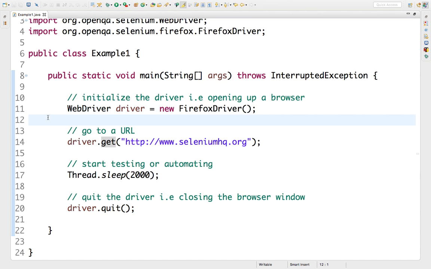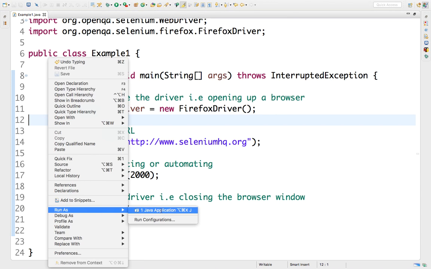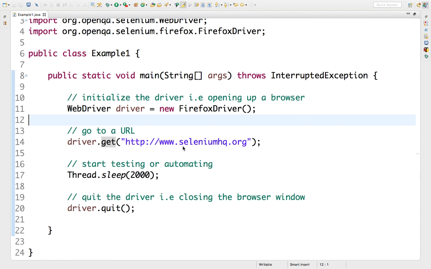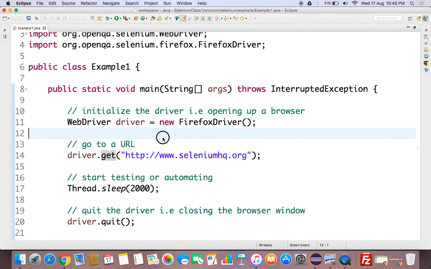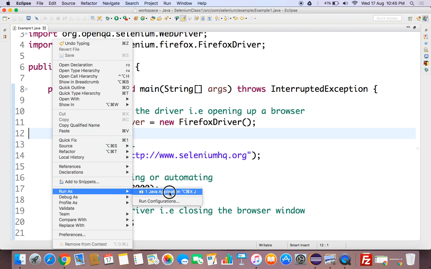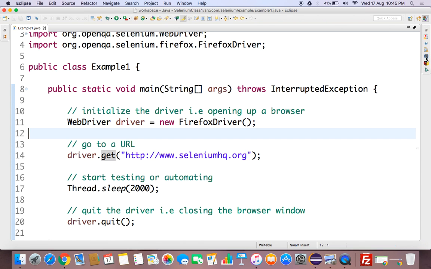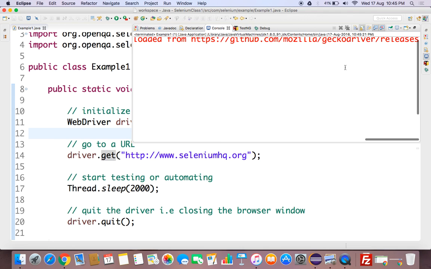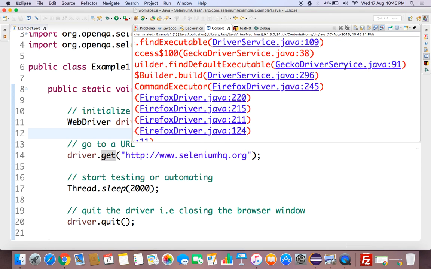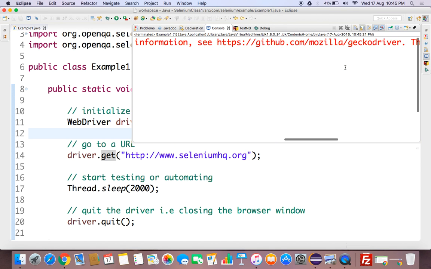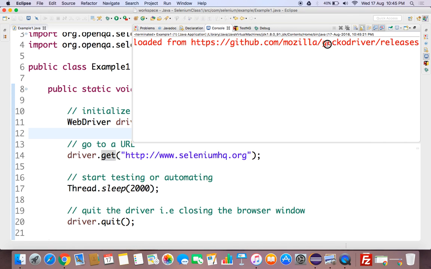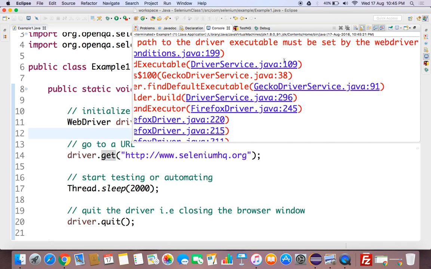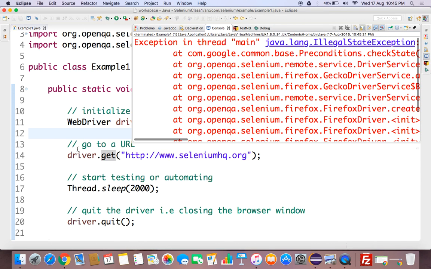Let's run this and let's see what is happening. Run as, one second, let me unmaximize it so that we can see what is happening. Click run as Java application. You can see the console. Okay, it's showing the error for Gecko driver. There are some plugins which need to be installed so that we can open the Firefox. So there are third-party drivers available which we'll do. So for now let's deal with Chrome driver.